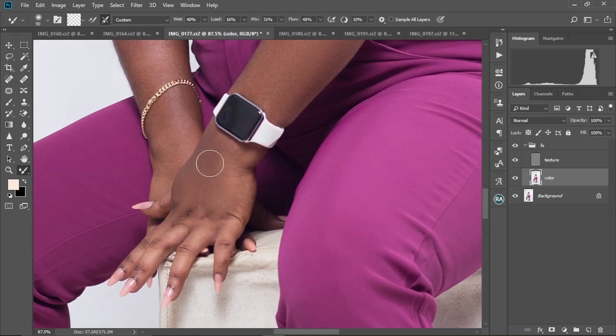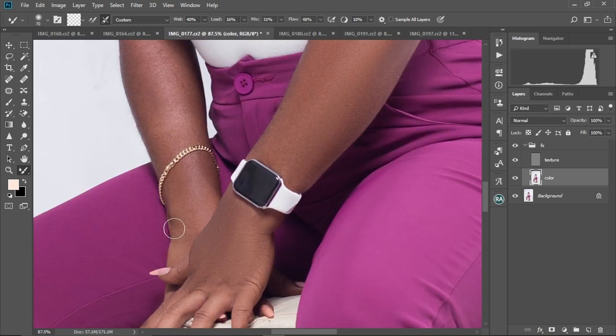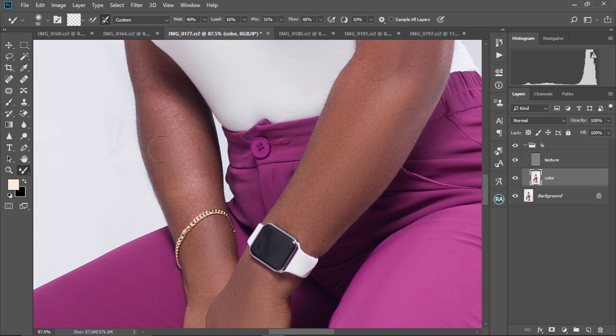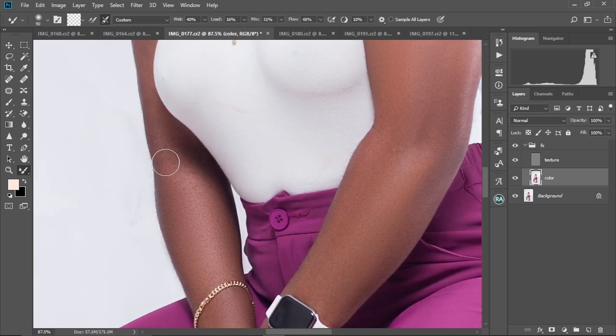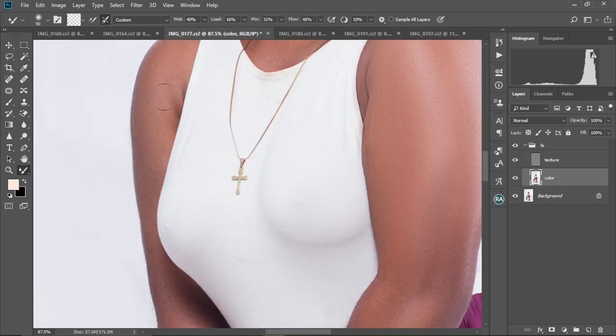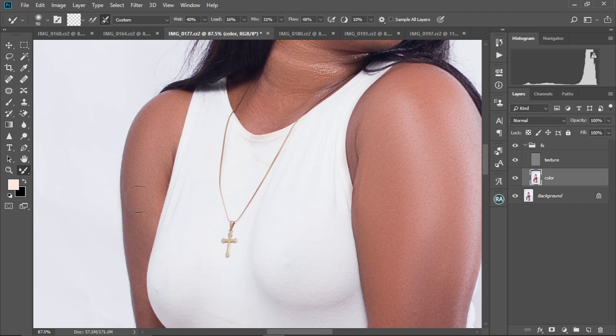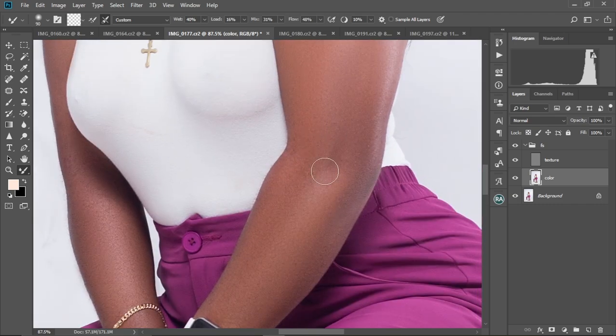All right, so let me move to her arms. Let me increase the brush size a little bit and then just brush like that. Let me know any problems you're facing in the comment section and I'm going to try to help you as much as I can. So until then, just follow along and let's go.